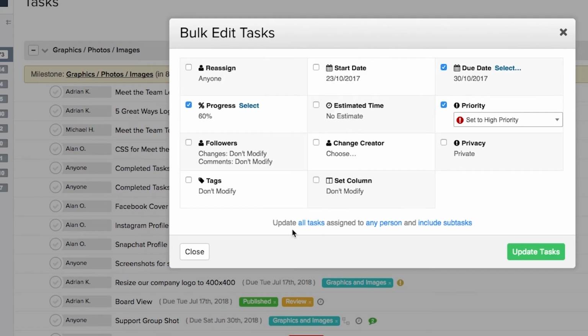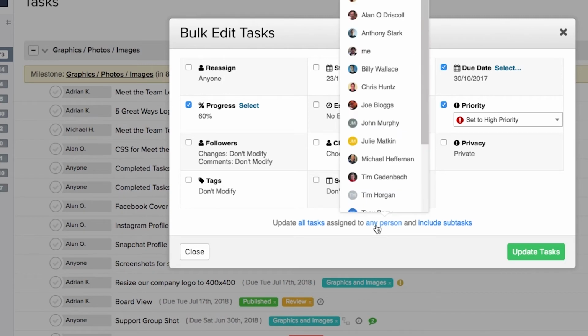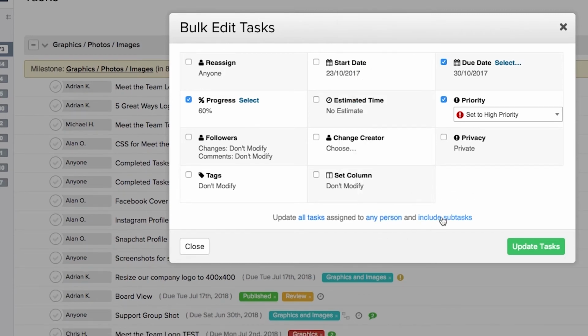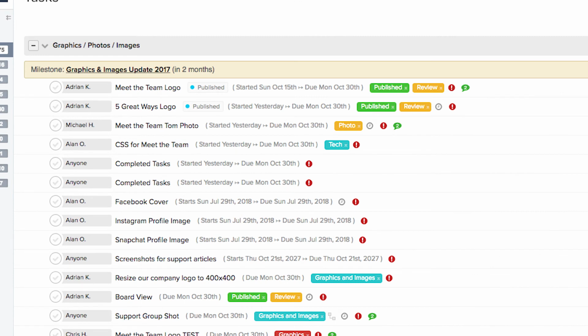So now we have update all tasks assigned to any person. So again, we can change any person here to a specific user if we want to. And here we can choose whether or not we want to include subtasks in our bulk edit. So now we're going to update the due date, the progress, and the priority of all of our tasks assigned to any person, and we're going to include subtasks. Once we're happy, we just select update tasks. And our tasks in our graphics, photos, and images task list have been bulk edited.